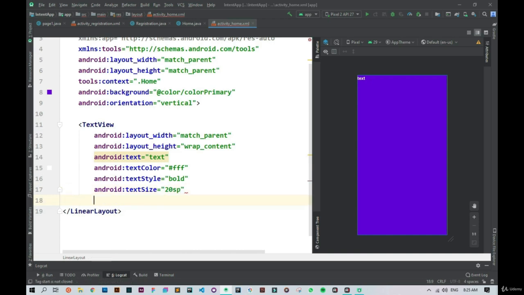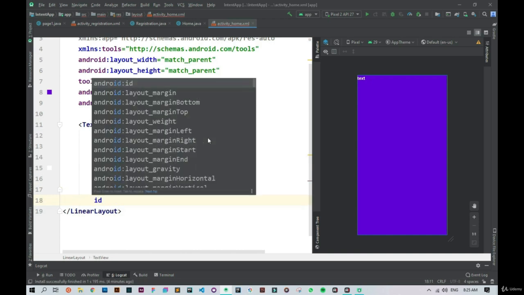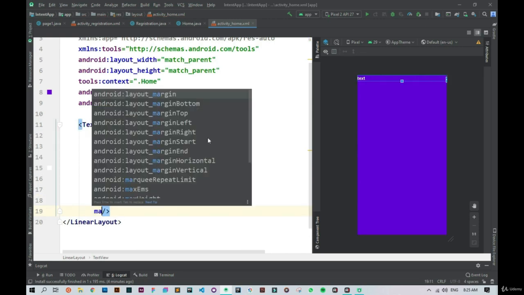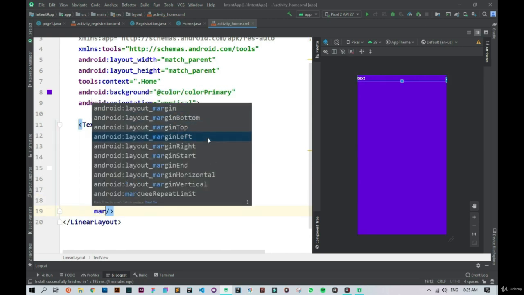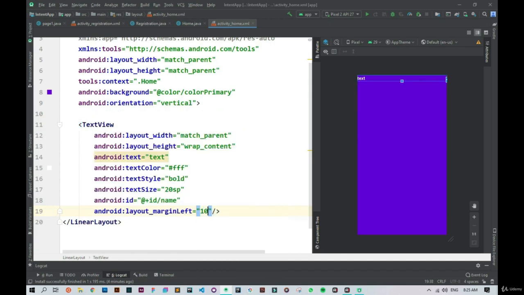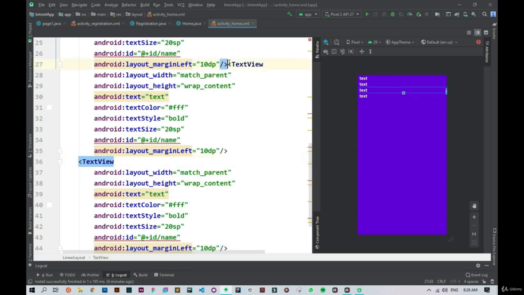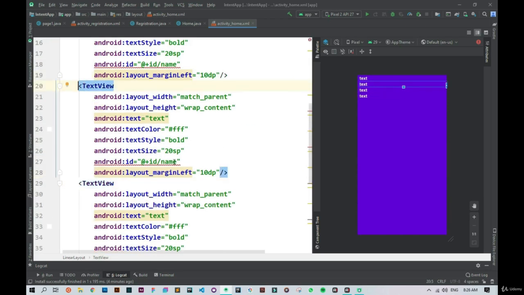Okay, and then let's assign it an ID, the first one will be name. So I'll say @+id/name, and also let's assign some margins to it. So I'll say margin from the left will be 10 dp. Okay, so that looks good. Now let's duplicate this 3 times, 1, 2 and 3. So let's change the ID for it.